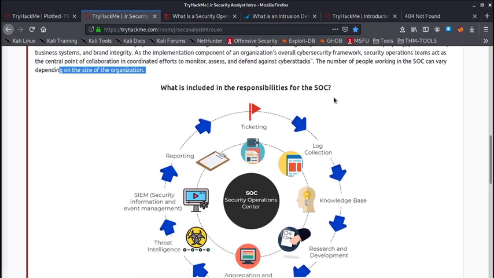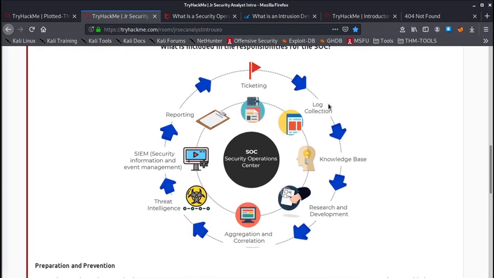What is included in the responsibilities for the SOC? We have the following: SOC, Security Operations Center. We have some devices here. So we have log collection, knowledge base, research and development, aggregation and correlation, threat intelligence, security information and event management, reporting, and then ticketing.